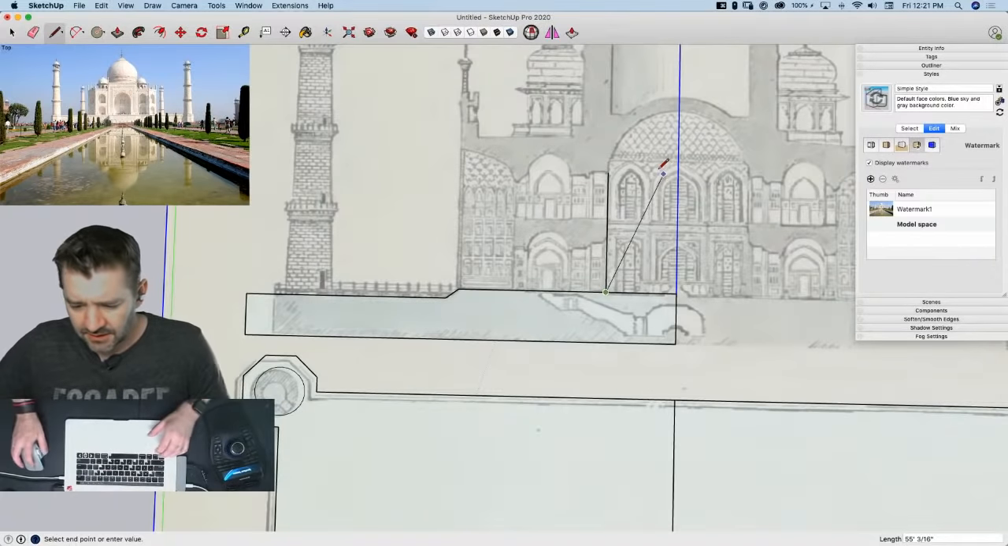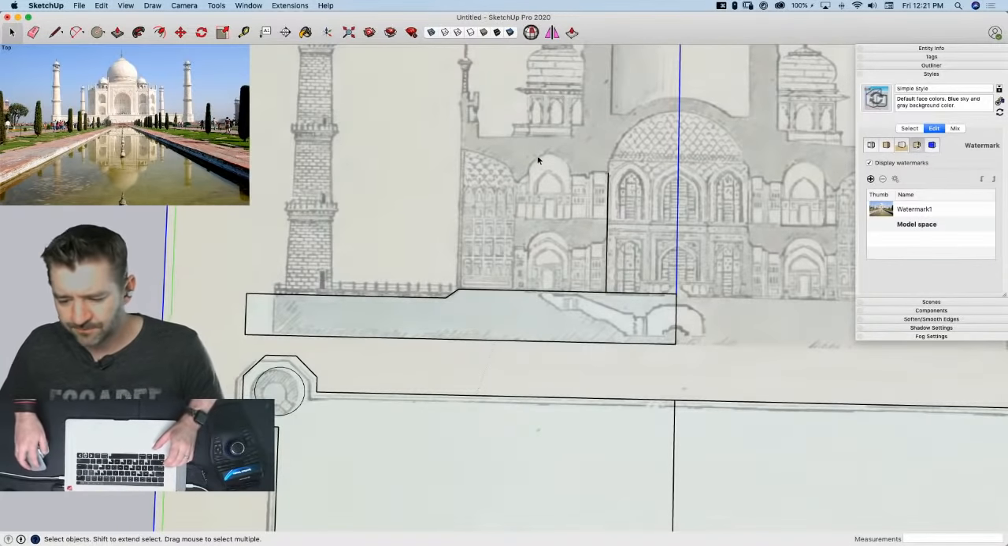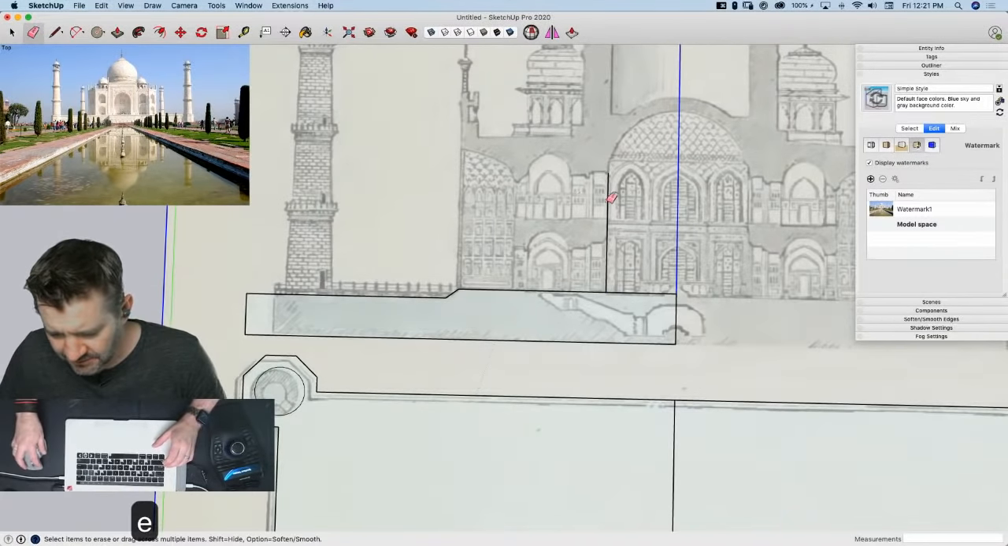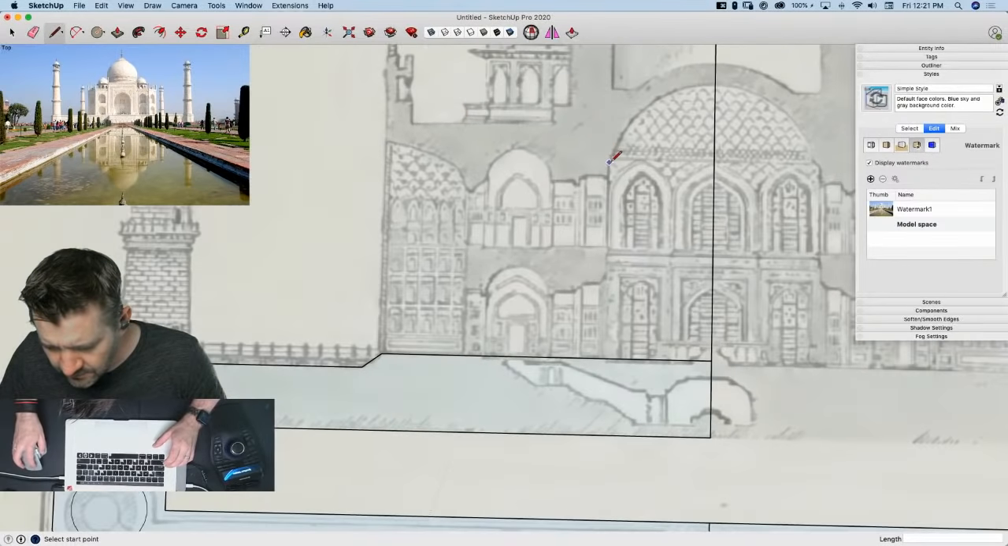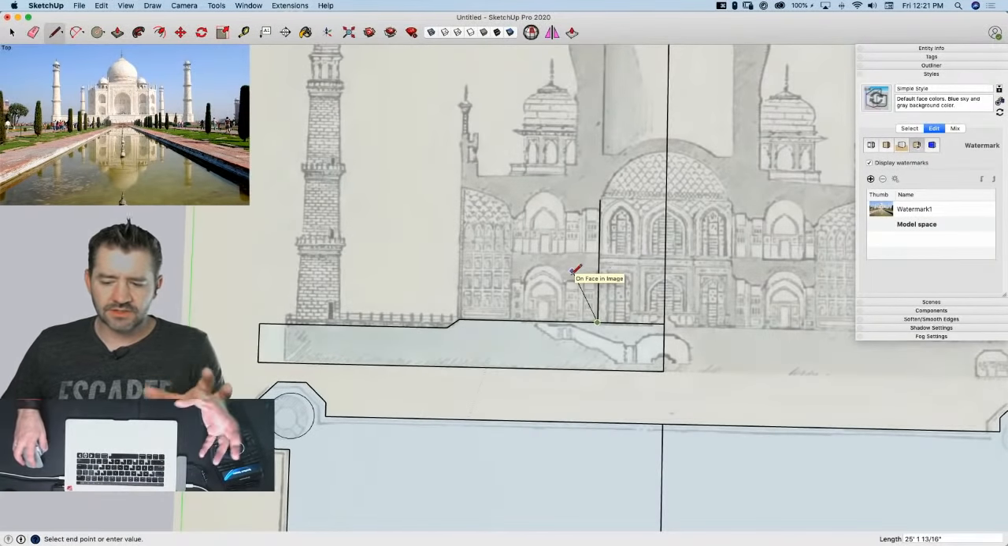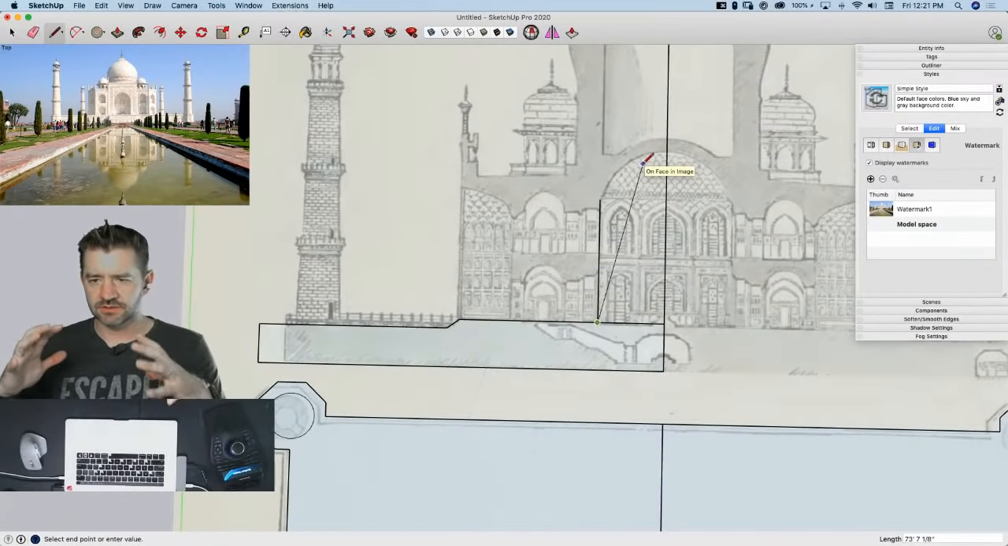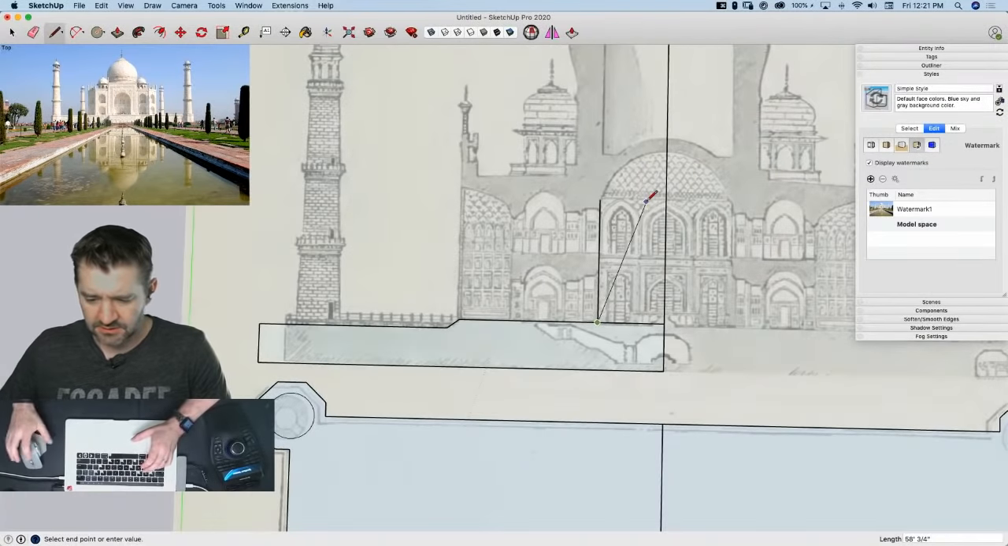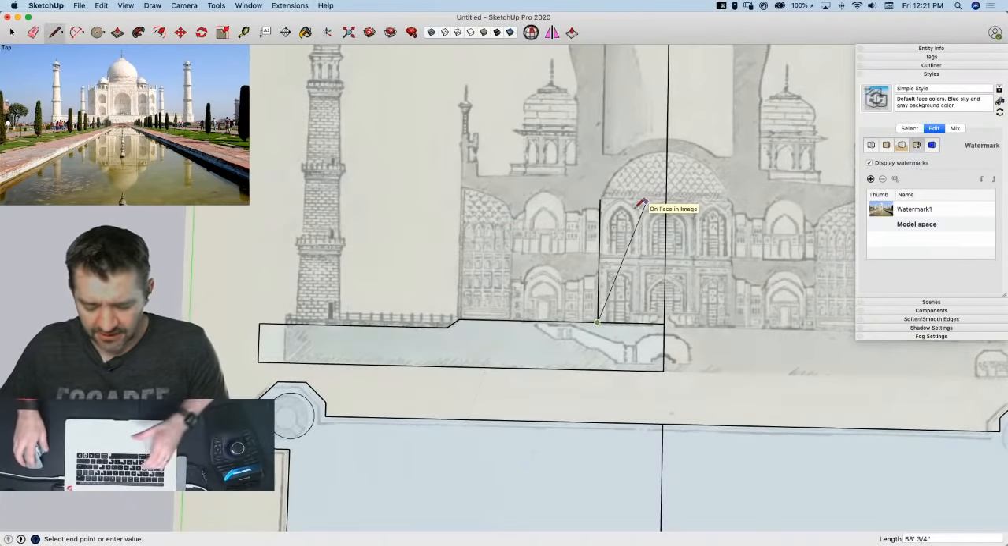So I played with this. Actually, that's not quite where I want it. I want it to go from there straight down. So one thing that's hard with dome shapes is drawing half of them, like I'm trying to do right now.